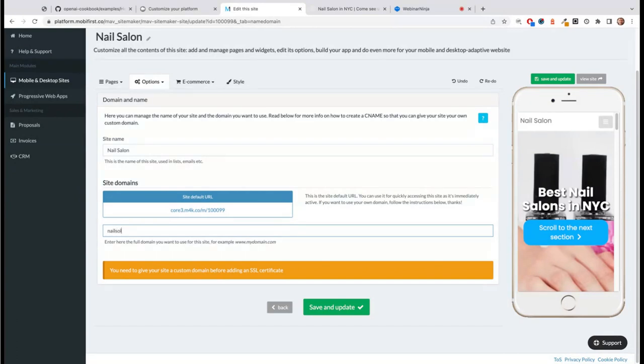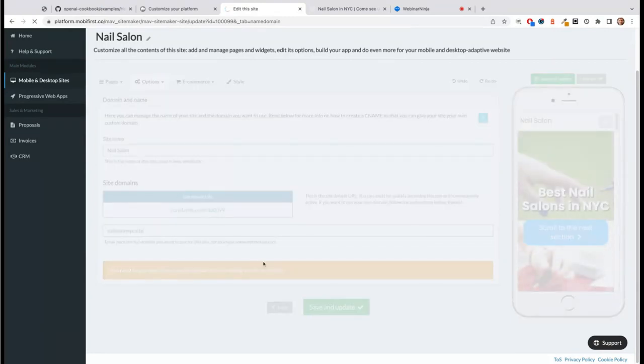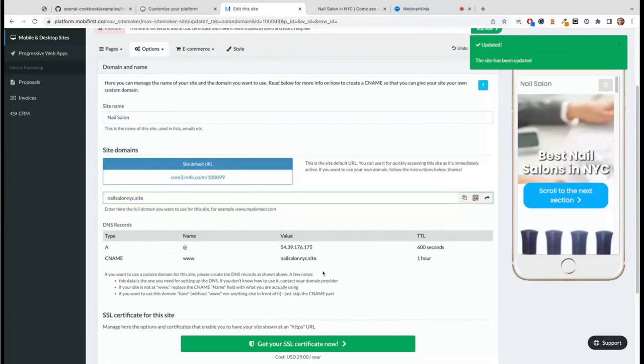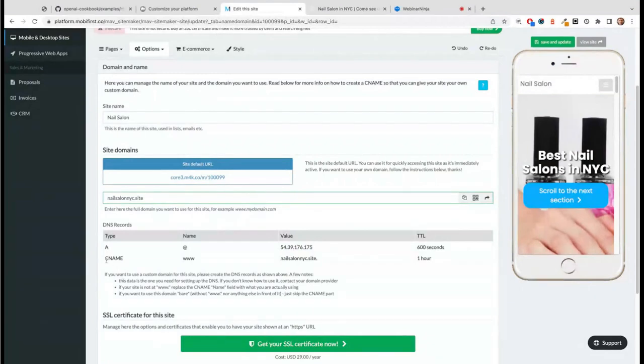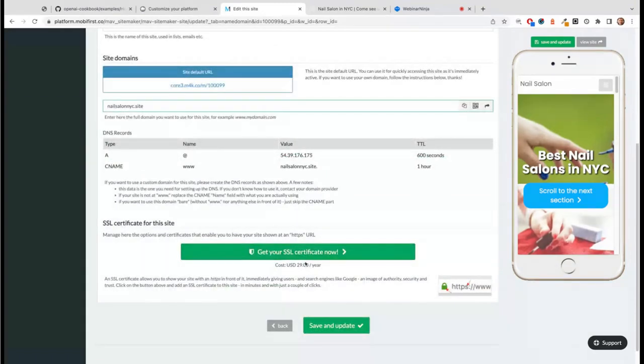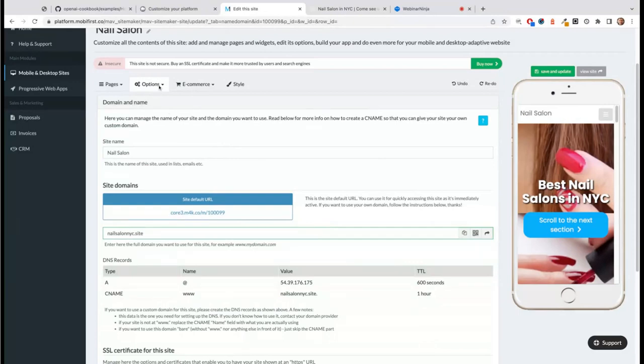So, nailsaloonnewyorkcity.site, something like that. Okay. And then we save it, right? Once we give it a domain, we are provided with the DNS details. Okay. So we need to create an A record, which points here. And then we need to create a CNAME, if we want to have the www CNAME, that points to this value right here, okay? And here is also where we can purchase the SSL certificate for this website, for this domain.